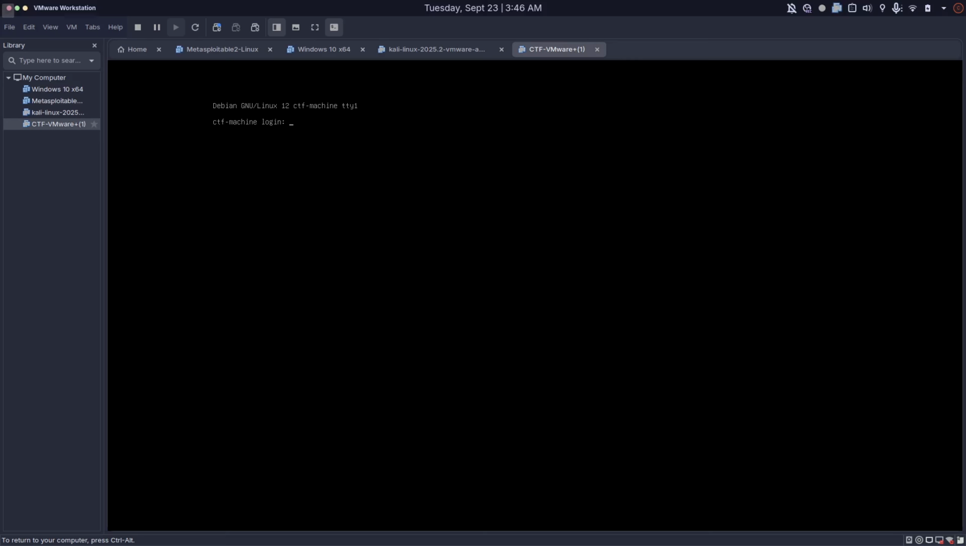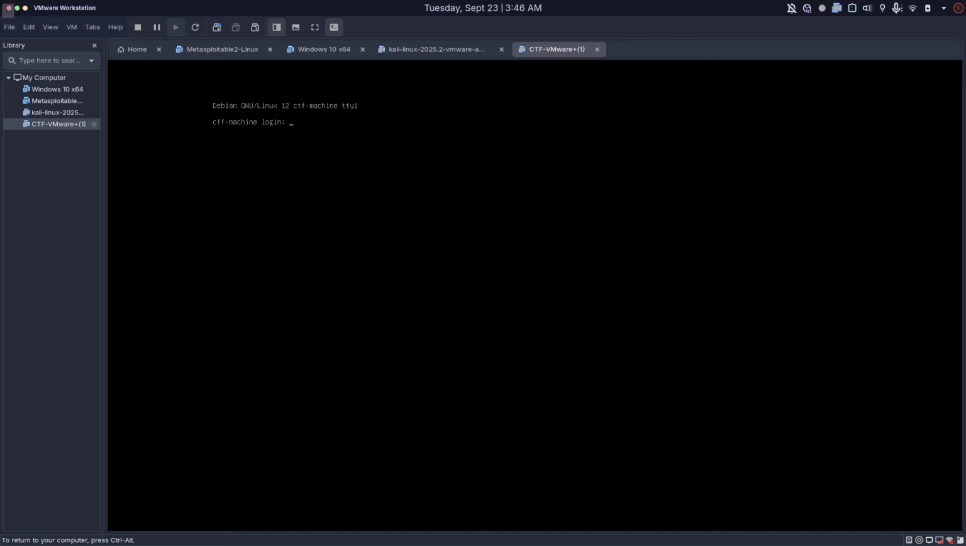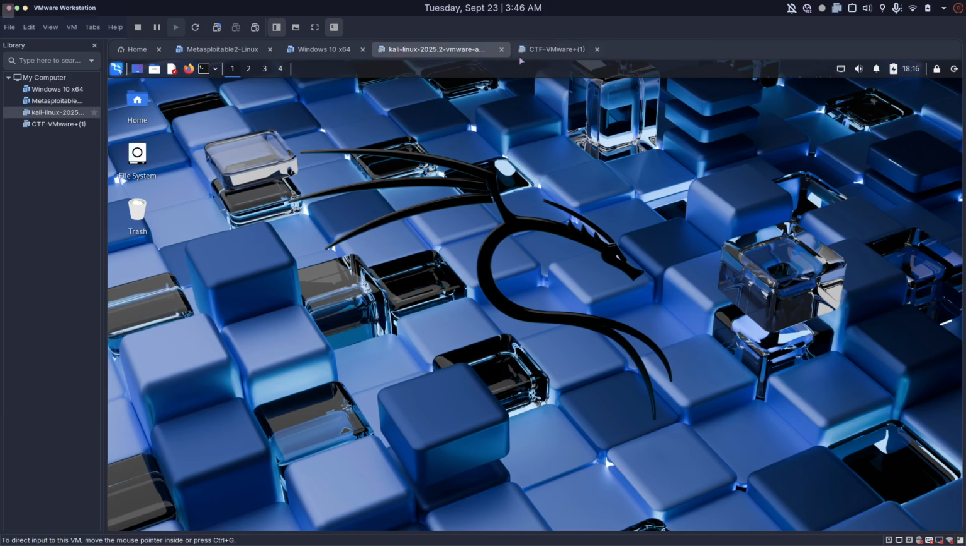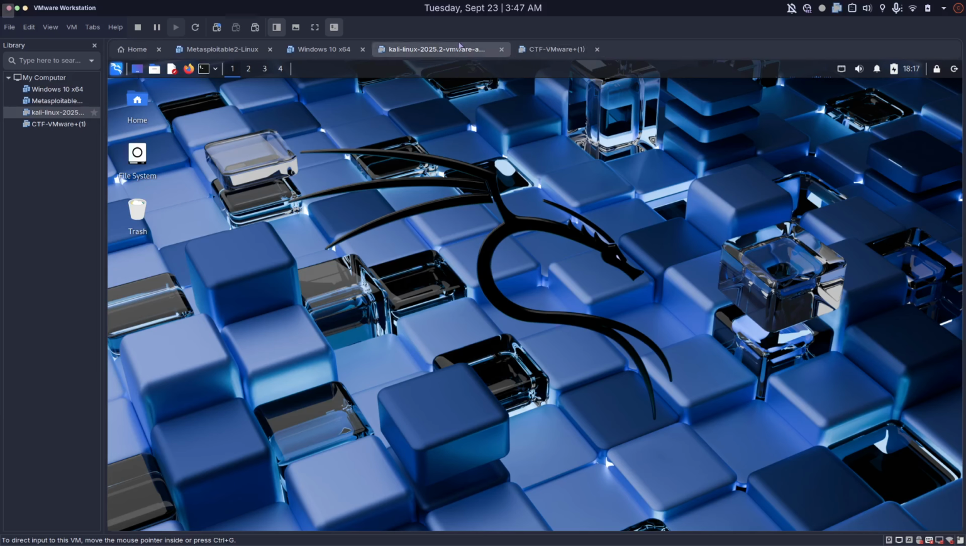Now, as we have created a new password, if we enter root and root, we can get access to the machine, but we don't need that right now. So let's exit that. Now we will start in a proper way, which we must solve it. Here we have two machines. You can see my Kali Linux and this CTF VMware. Both are in the same VMware Workstation, and both are in NAT network mode.